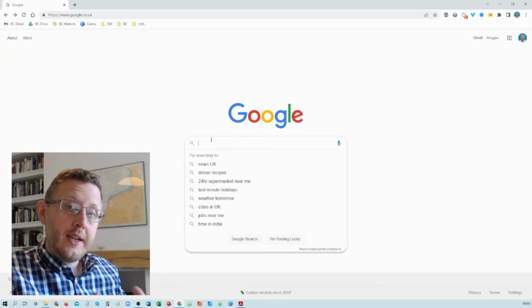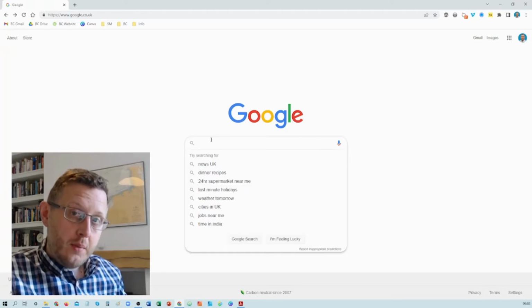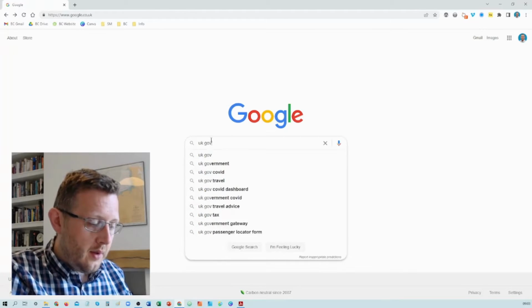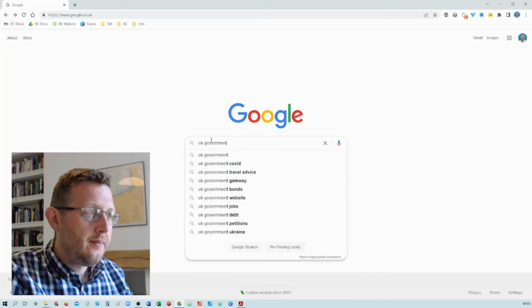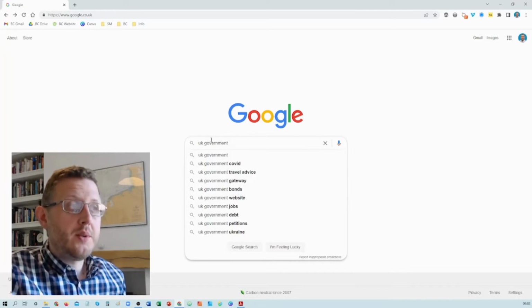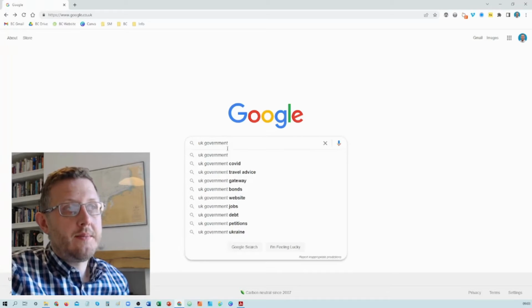So today I'm going to use the example of the UK government website. So if I type in UK government, now I've got more than two options. I've got several options at this stage as to how I can get to this. I could press one of these and it will search for these terms.